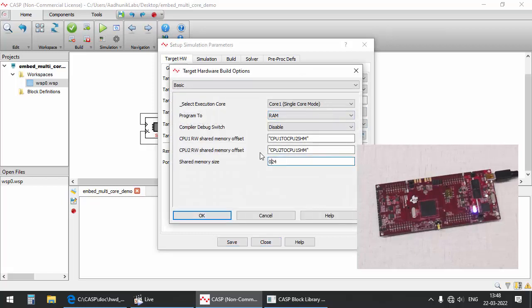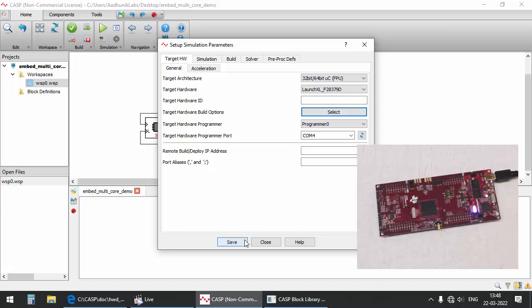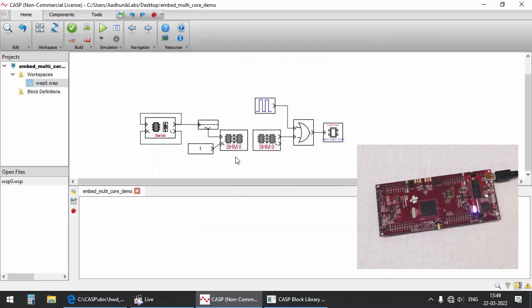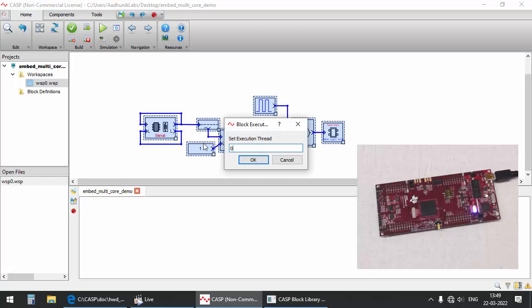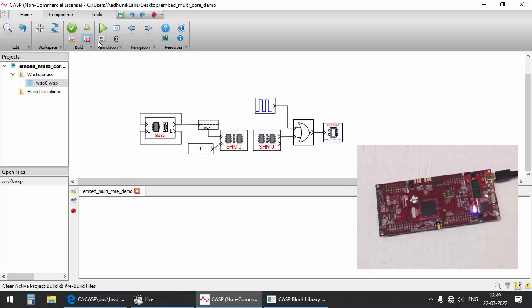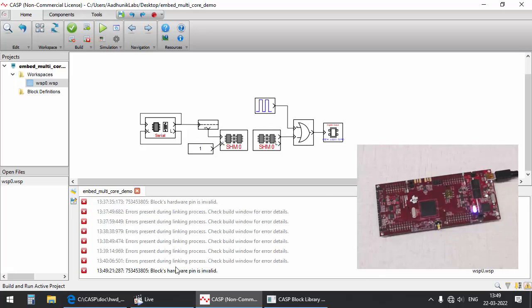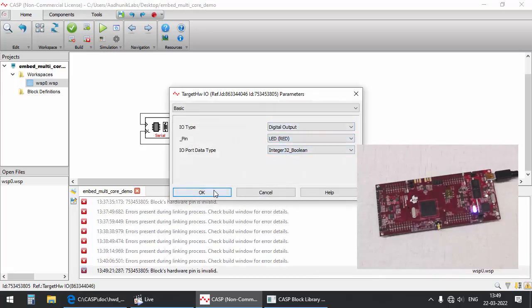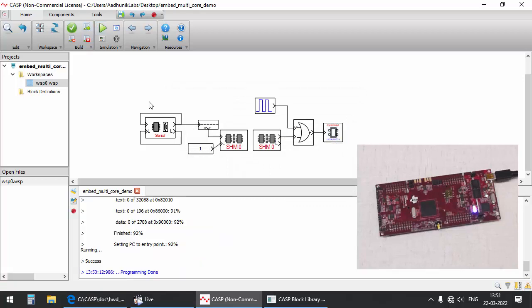First, configure for single core mode. Set the program to be kept in flash instead of RAM. Ensure all blocks are assigned to core 0. Disable shared memory in single core mode and directly connect the output of tap-out block to input of the OR gate.